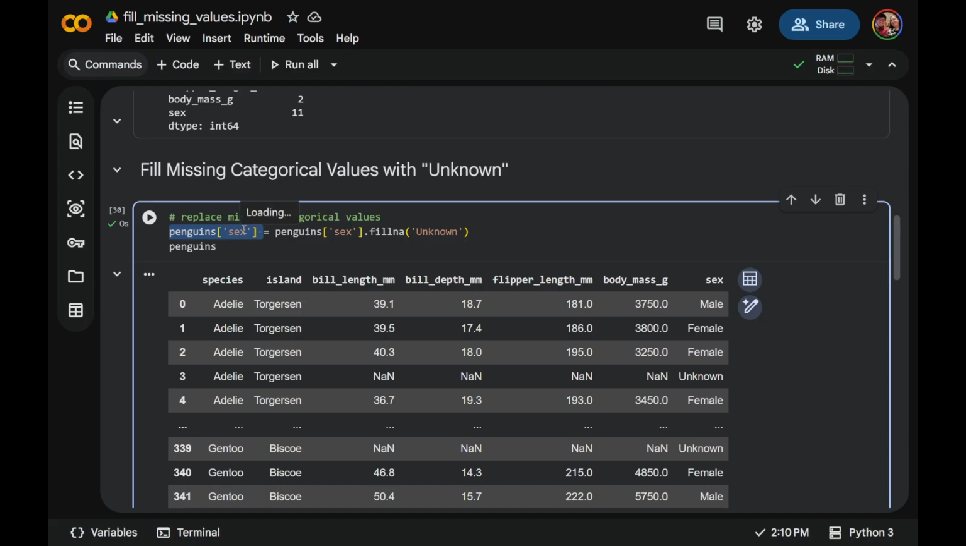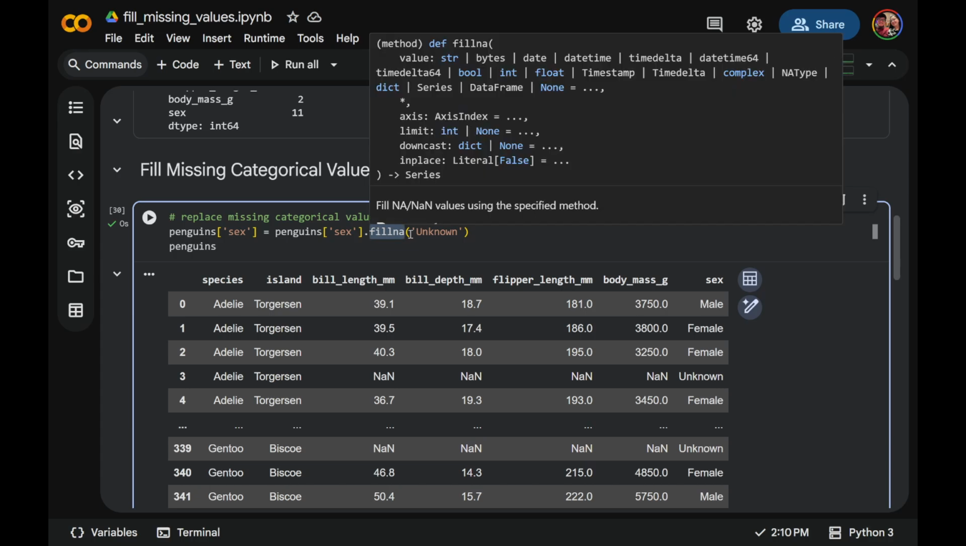It's in square brackets, it's in quotes. And then we're going to hit equals, so we'll assign it to our penguins data set. Again, in square brackets and quotes, that sex column. And then we're going to do a .fillna. So we're going to go through and fill in the NA values.